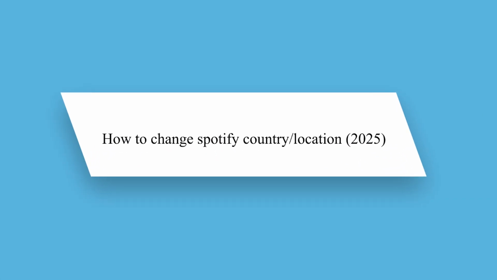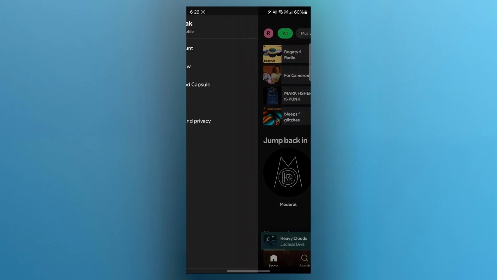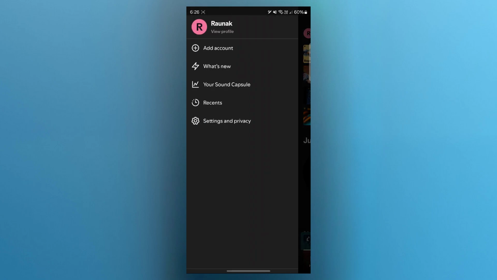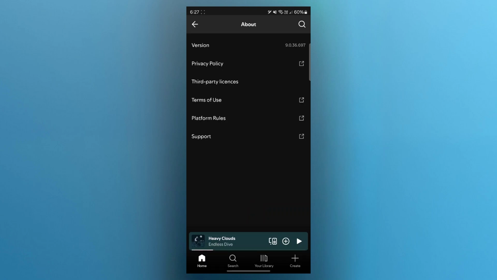Today I will show you how to change Spotify country or location. So in order to do this, first of all open the Spotify application, then click on your profile icon at the top left of the screen. Now you will see these options from which you'll have to click on settings and privacy. Now here you'll have to simply click on the about option and here you'll have to simply choose support.